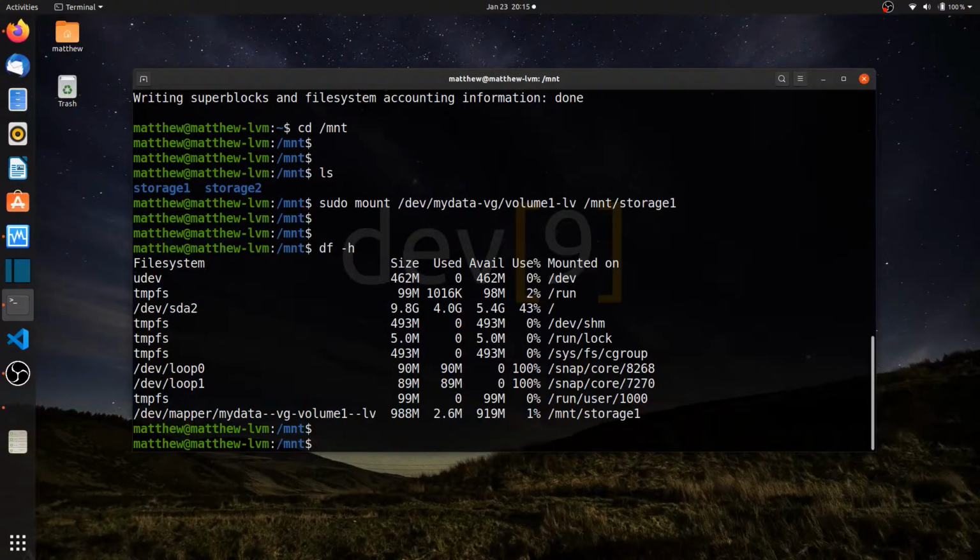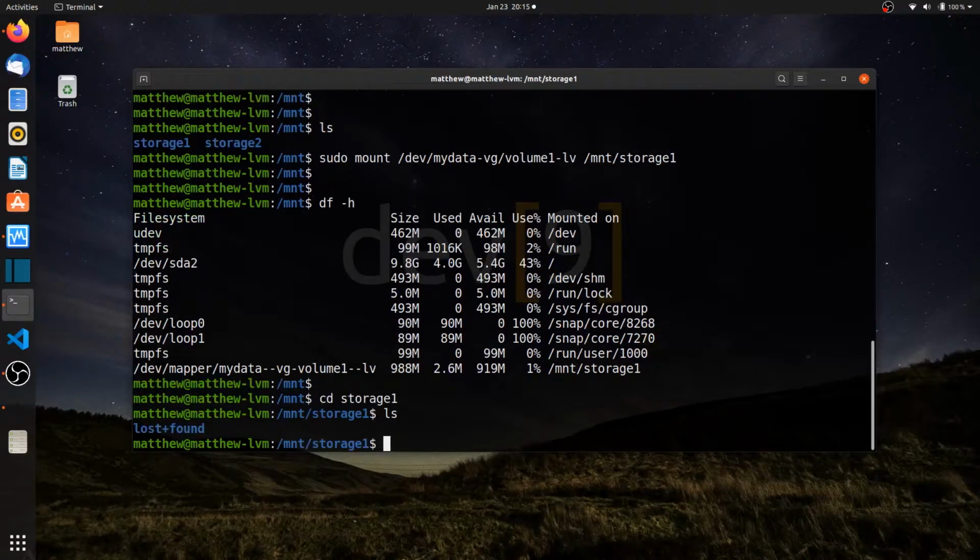Okay, so now what I want to do is take a snapshot of this logical volume. Let's see what's in it first. Actually, cd to storage1. I run an ls, and the ext4 file system put this lost+found folder in here. So I really have nothing else in here. I didn't put anything in this particular one that was already created when I formatted it.